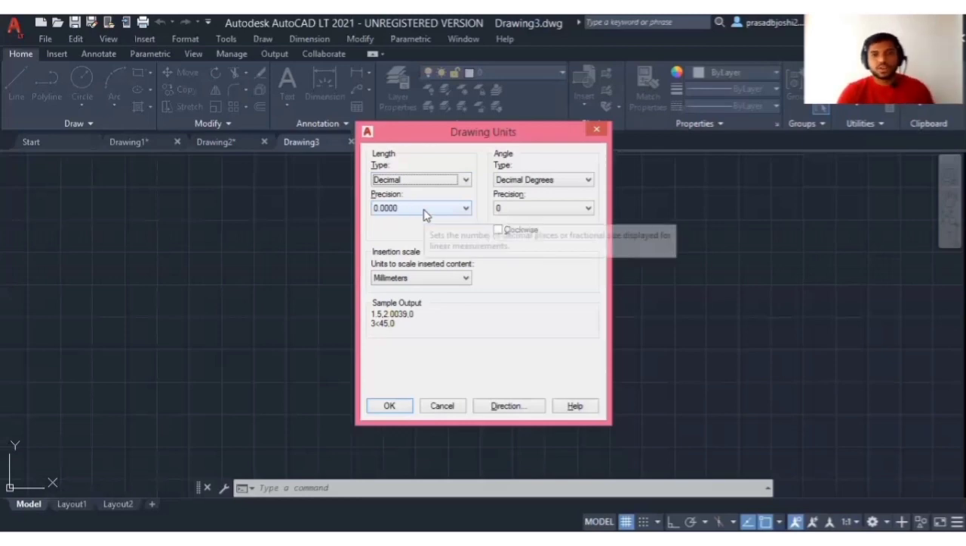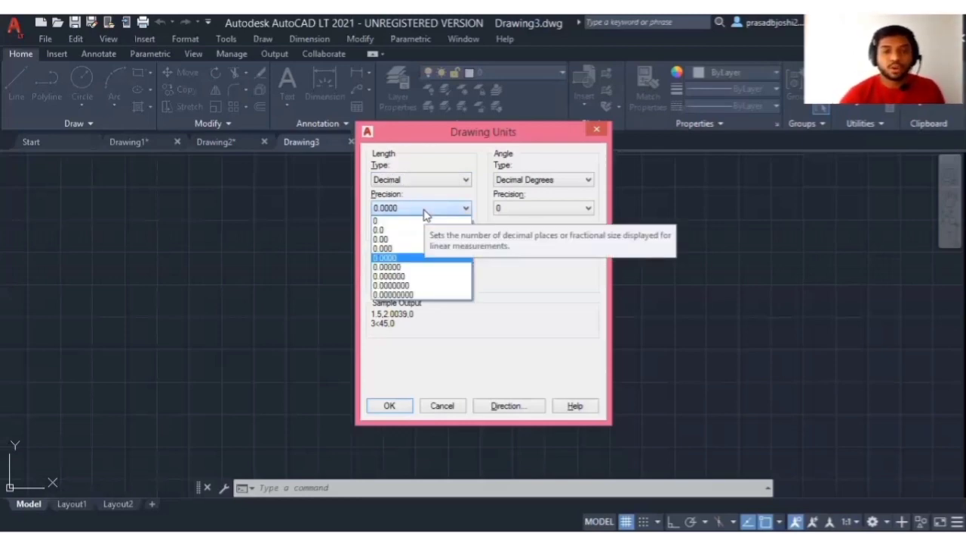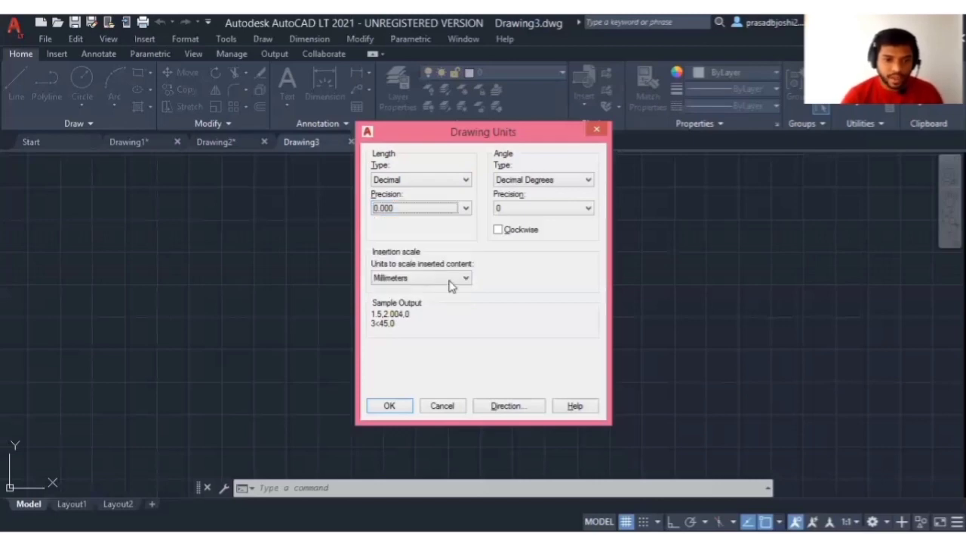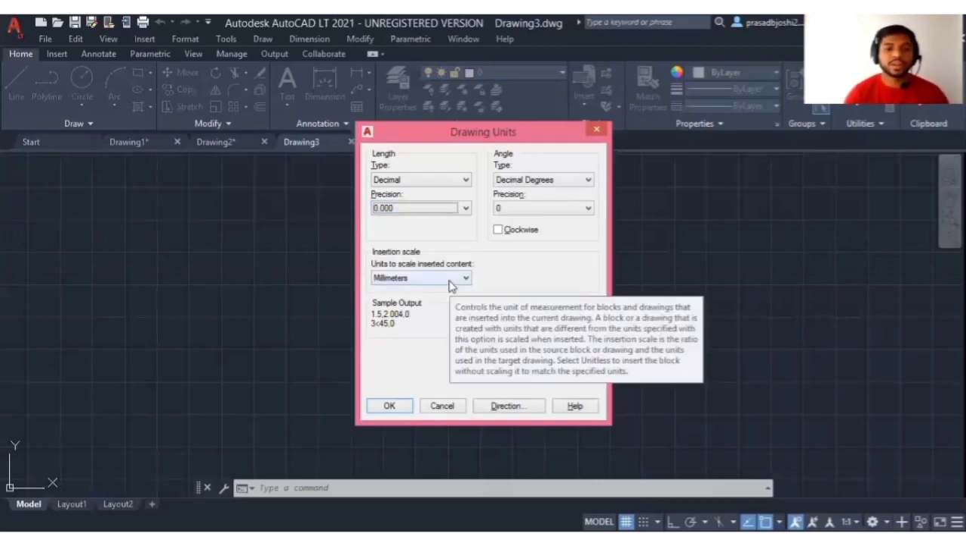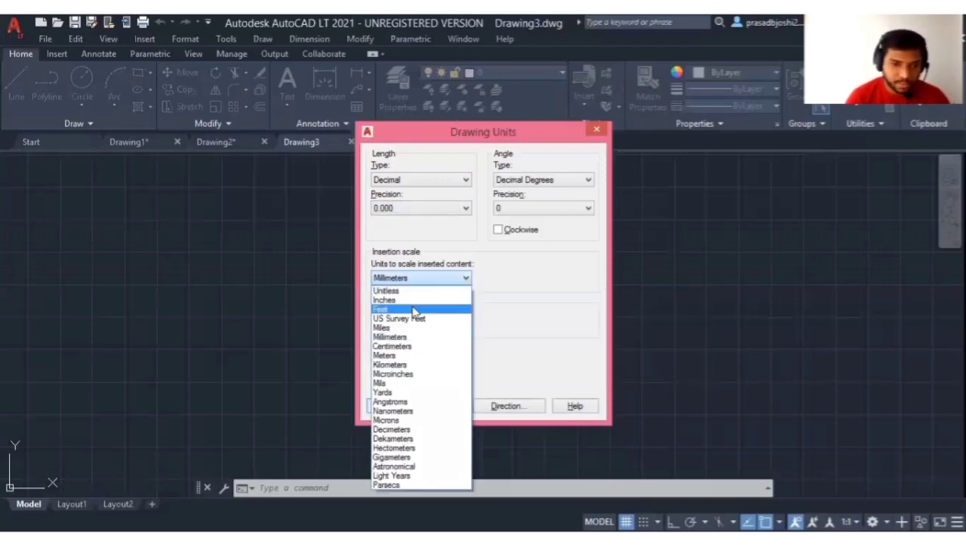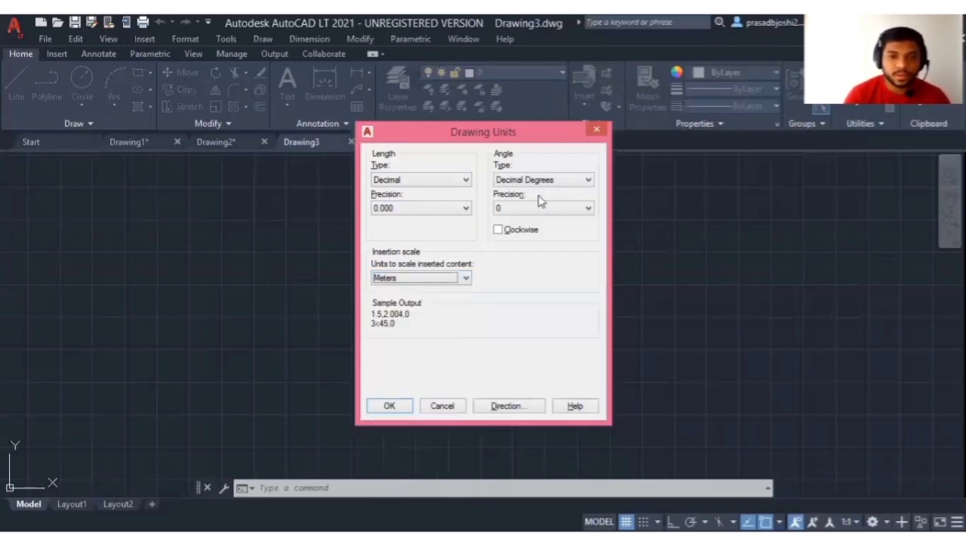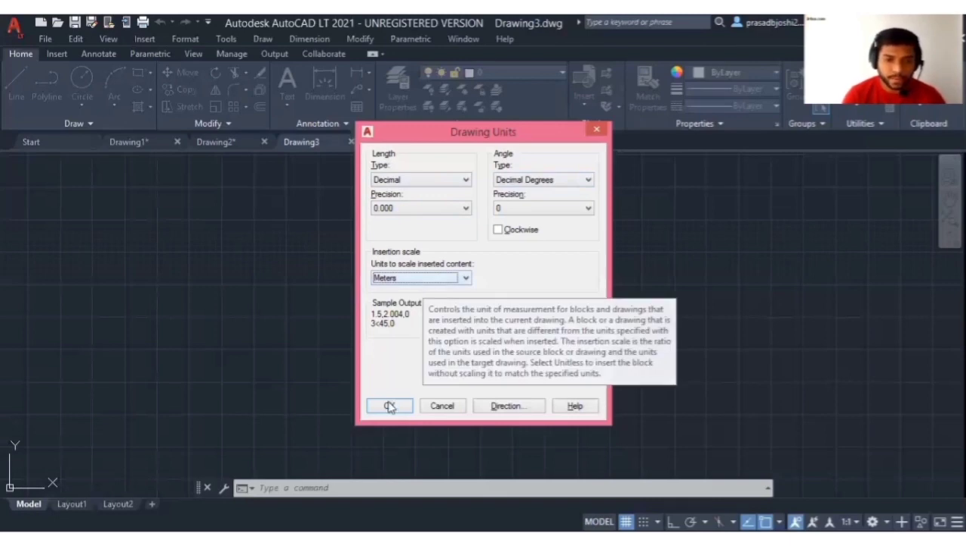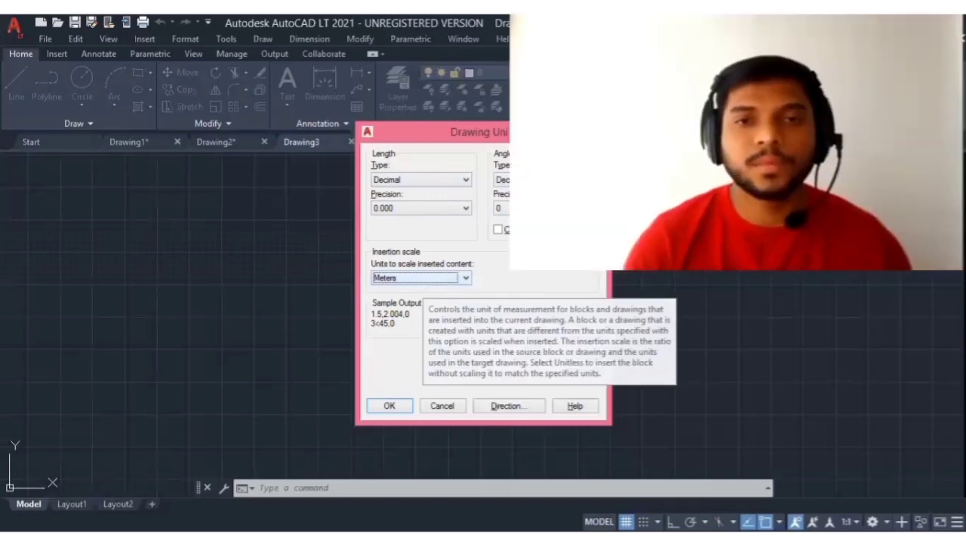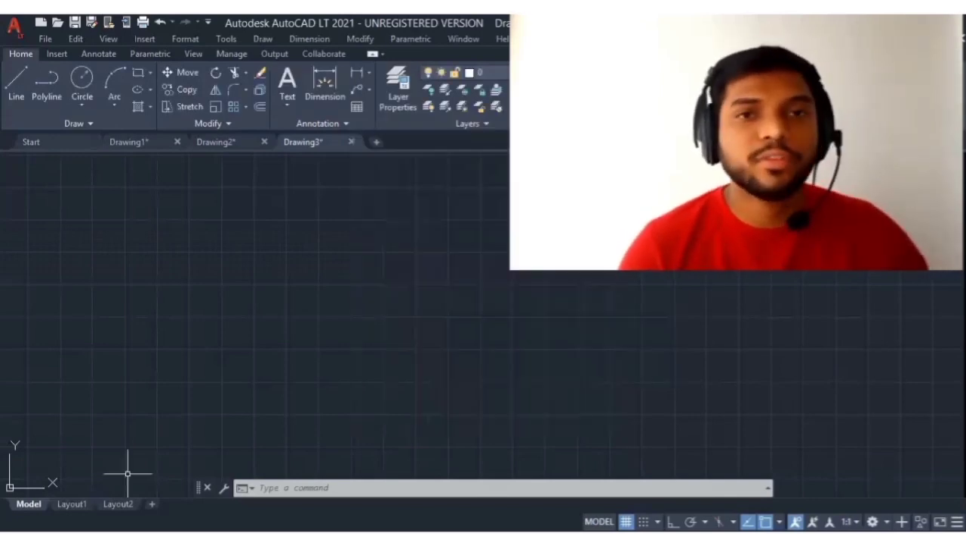Then we have the precision. Always remember, select the precision for 3 digits. So we have here option 0.000, so the precision is 3 digits. Select this. Then we have to select the unit. We have different options: feet, inches, millimeters, centimeters, meters, kilometers. For example, let's consider meters. So select meters. Keep the other side setting as it is. We just have to change the decimal, precision and units. So this was the unit set, and click on OK. Now we are done with the unit setting, so we will move to the second setting.